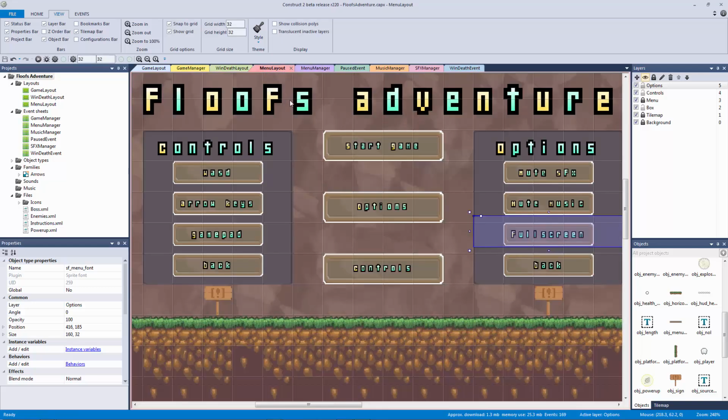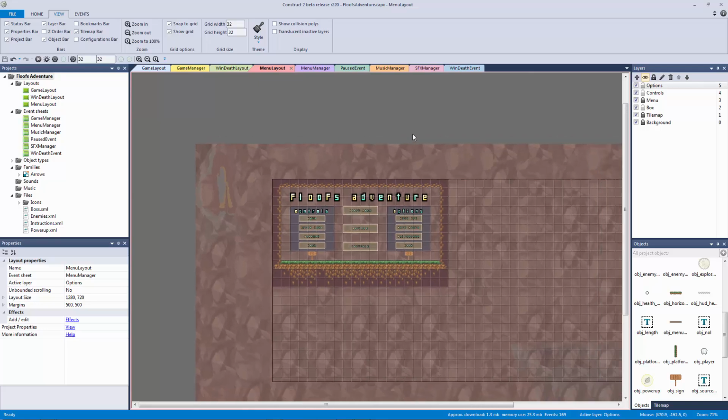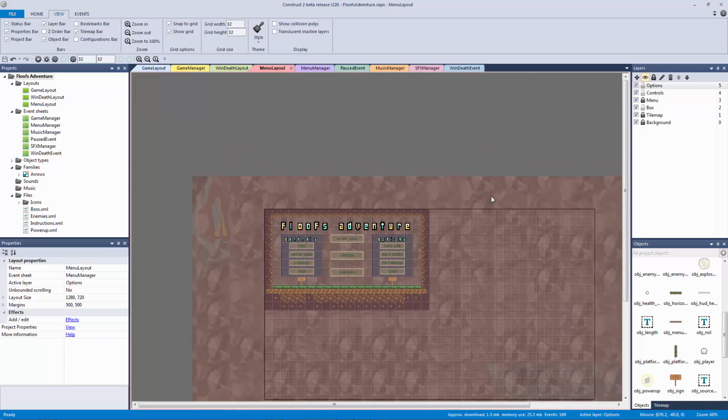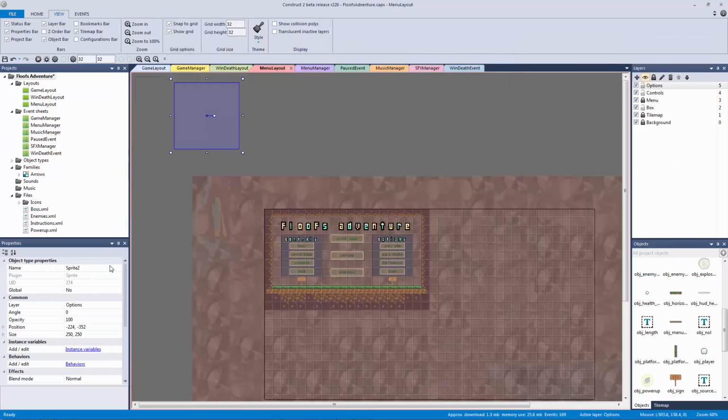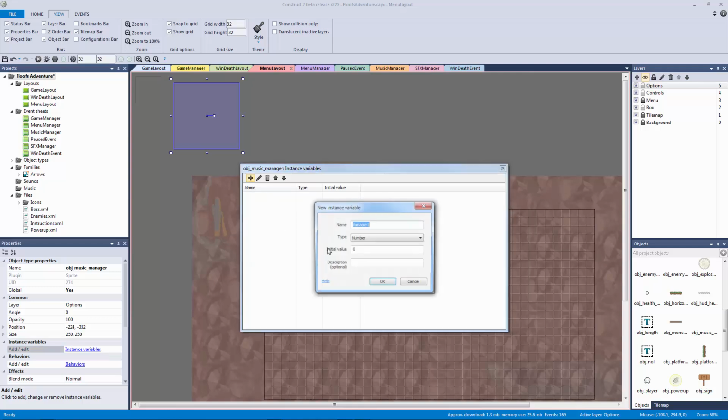What we're going to do is make our music manager, and this is actually really exciting because this is going to handle all the music in the game. To make our music manager, we're going to double click and make a new blank sprite, and we're going to make it huge, so just leave it as it is. Let's call this object music manager. Let's make it global by double clicking on it, and then we're going to give it some instance variables, and the first one is going to be room music, and this is going to be a boolean.